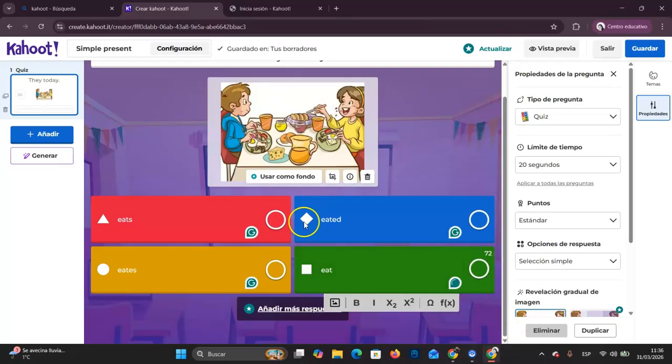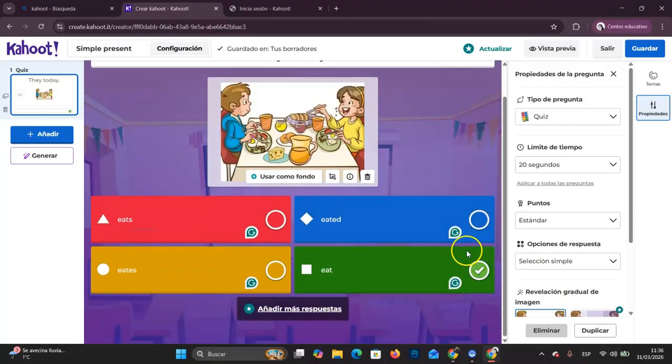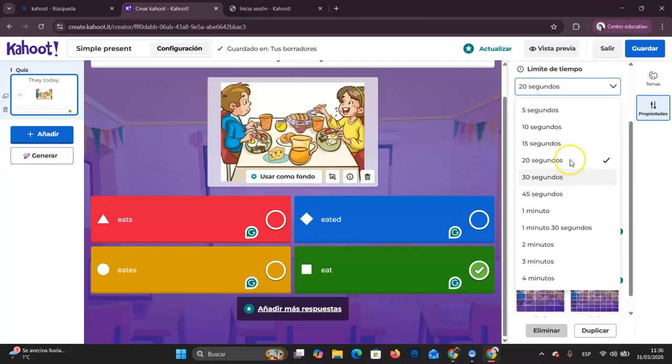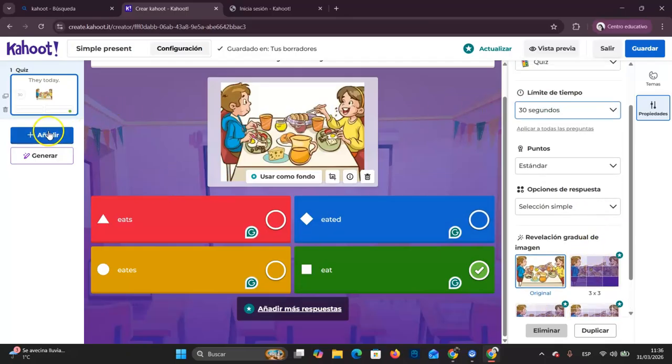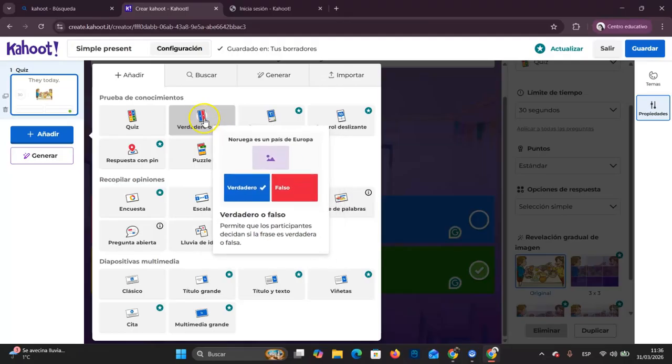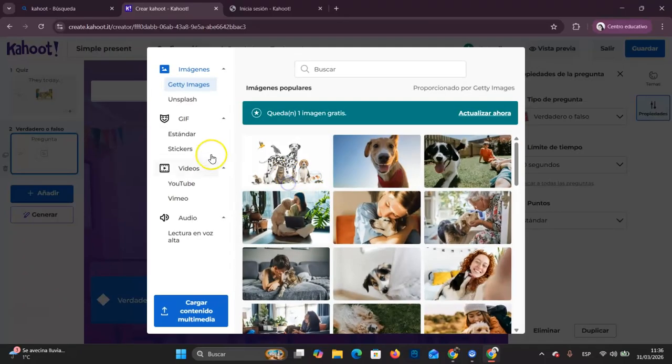They eat. Okay. They have multiple options right here, and one of them is going to be the correct one. This is the correct one, and we can add, for example, if you would like your students to answer in 20 seconds, 30 seconds, something, you can change that. You can change the image too. And then we are going to add another question, false or true.